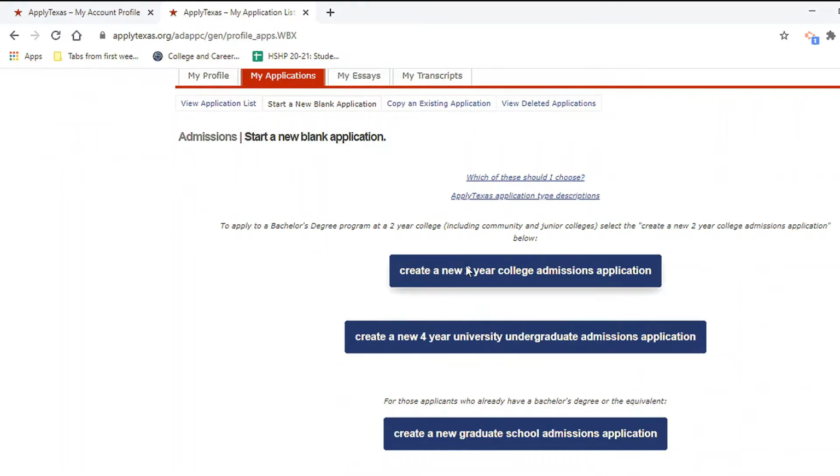You'll see two buttons right here. Create a new 2-year college admissions application. This will be for any community college that you want to apply to, for example, TSTC or STC. You'll be using this one, and these applications are pretty short. And then you also have create a new 4-year university undergraduate admission application. This is going to be for your 4-year universities like UTRGV, Texas A&M University, Texas State University. Any of the universities will be in here.